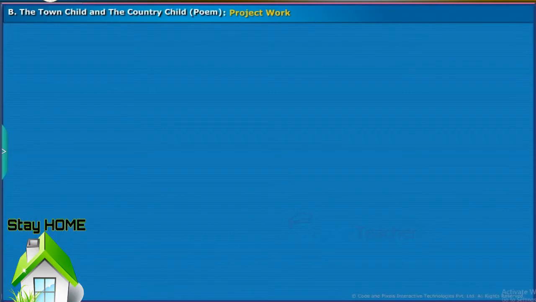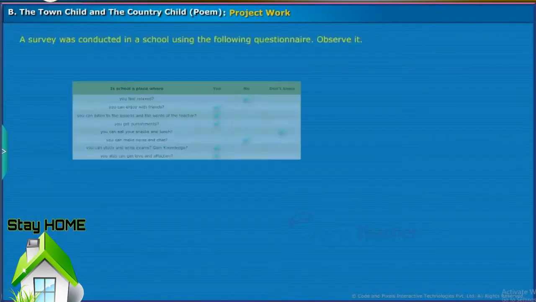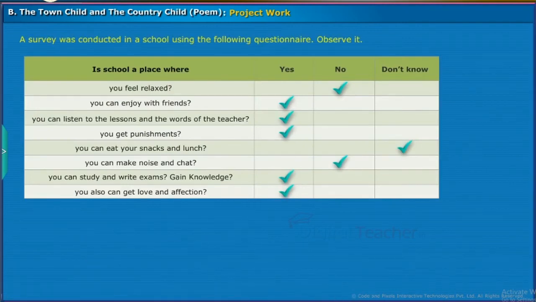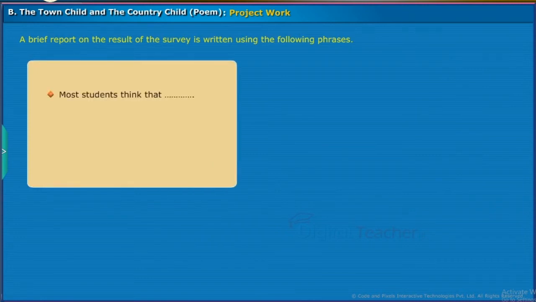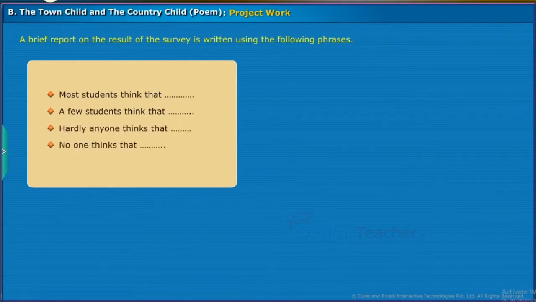Project work. Observe the following survey conducted. A survey was conducted in a school using the following questionnaire. Observe it. A brief report on the result of the survey is written using the following phrases. Most students think that. A few students think that. Hardly anyone thinks that. No one thinks that.